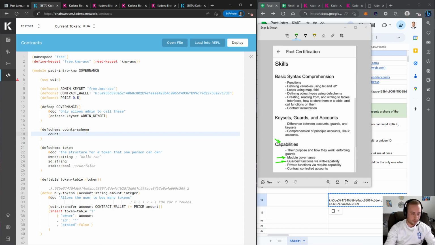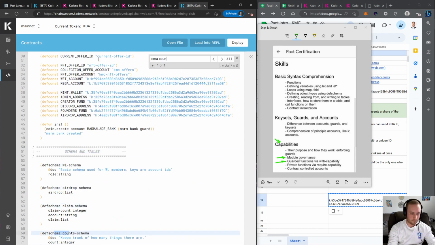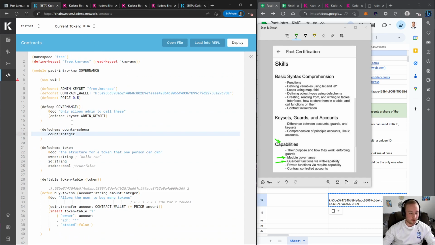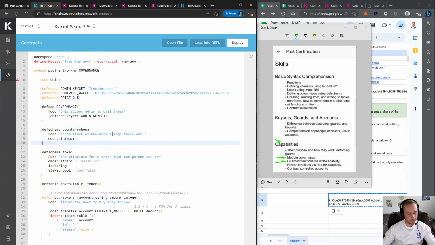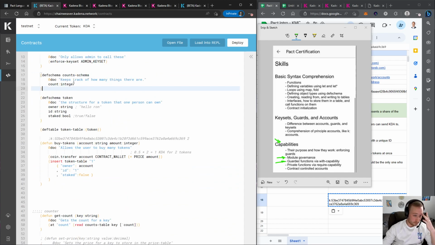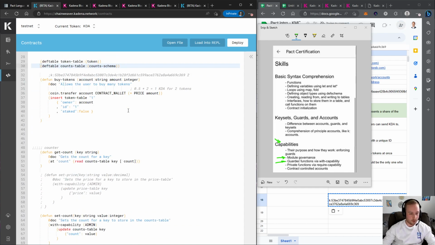Count schema. Count integer. Or maybe this is a string. I think it's an integer. Sure. Should have just copied and pasted this from the start. Perfect. Now, when we call get count, this has a schema. We will add a table. Cool. That's the syntax for adding a table, and then we need to create a table.